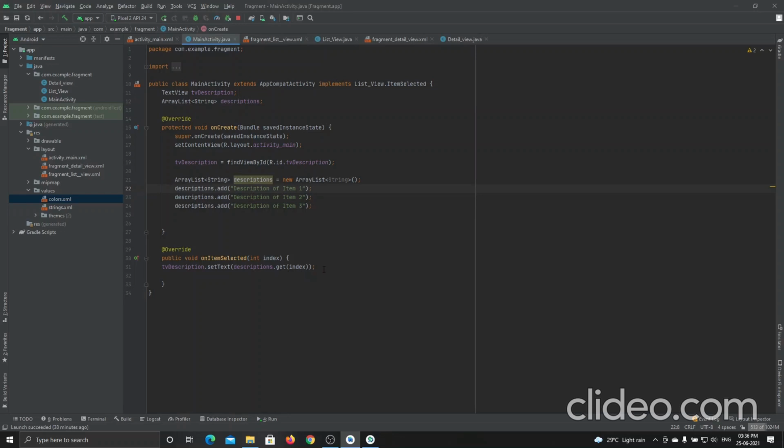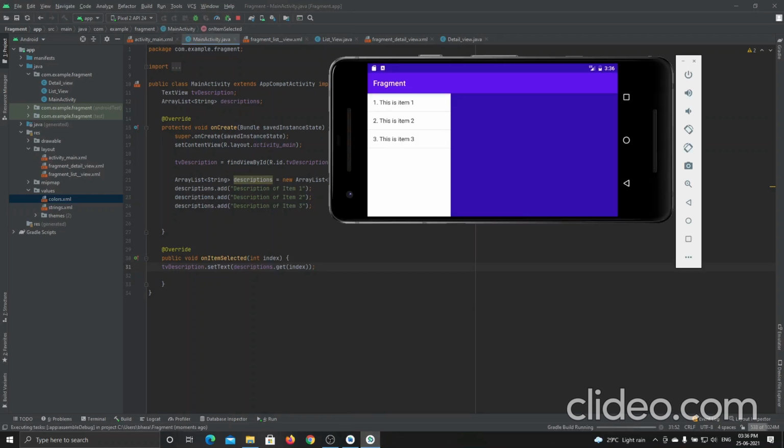I hope you are understanding these fragments. Okay, let it be. This tv description, I have set the text. Now let me see how this application works. Okay, let me launch the application. See, now I launched the application, and the Gradle started its building. Once it installs, let me resume the video. See, now it has been installed.